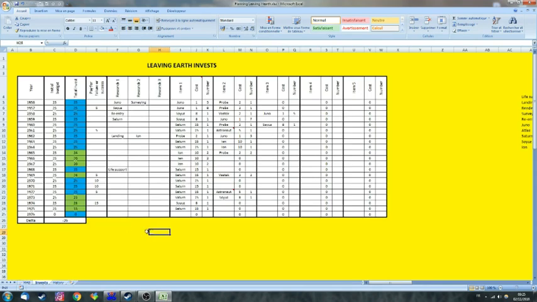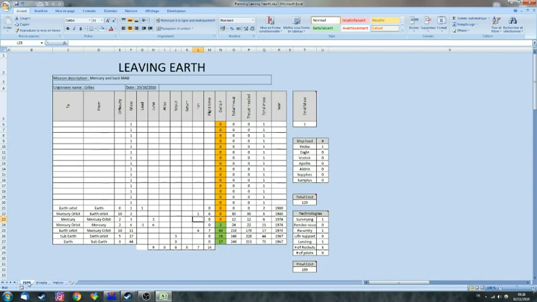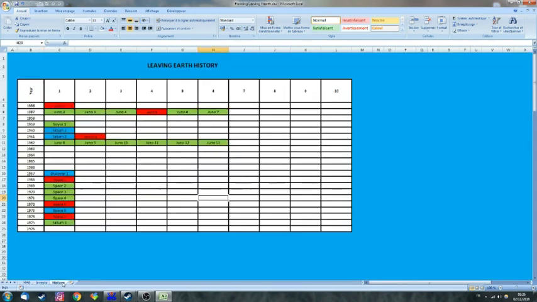Second part is the invest. You have here an example. It's just to keep a history of your decisions year after year. This sheet is only useful for the moment for leaving Earth, the base game. I will do, of course, outer planets and stations in a short time. And here you have your launch histories with the code name. It's just for fun, of course.